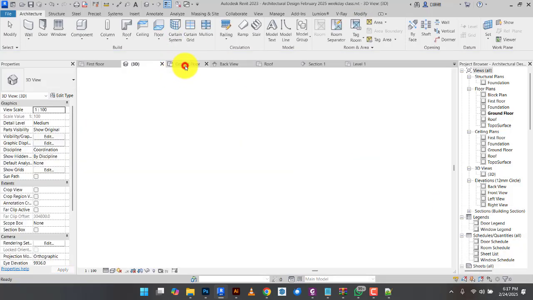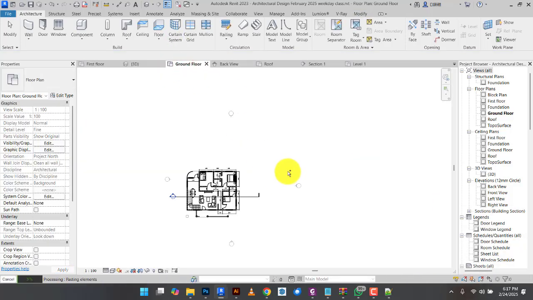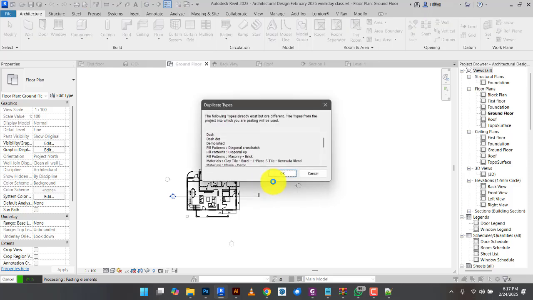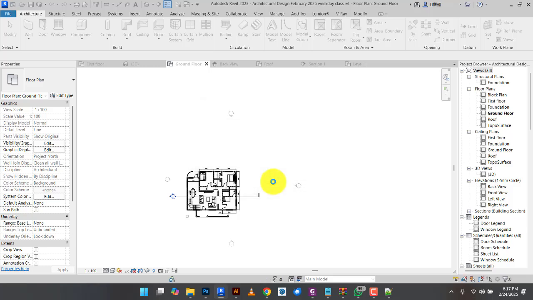Ground floor. I'll paste here. Control V. Then I'm sure here it's gonna work. It doesn't matter what you paste. Just make sure you're pasting it somewhere in your project. Then the software will just pick it up. Then you can use it. Click on OK. Then I can just paste this guy on the floor here.